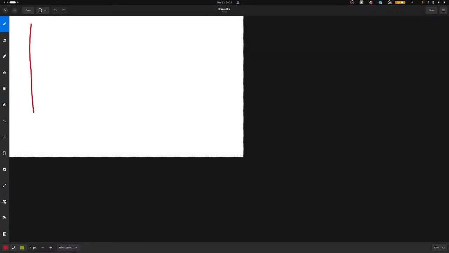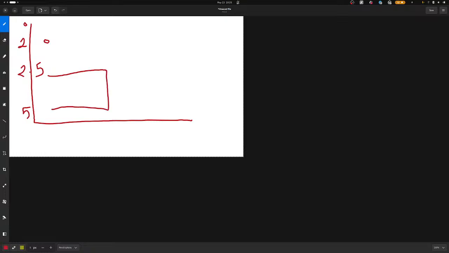So, like this. There's a point here. This is 0, 2, 2.5, 5. So the rectangle is right here, right? The rectangle starts from 2.5 and ends at 5, but the ball is at 2. So now, how do we know that this ball has collided with this rectangle?